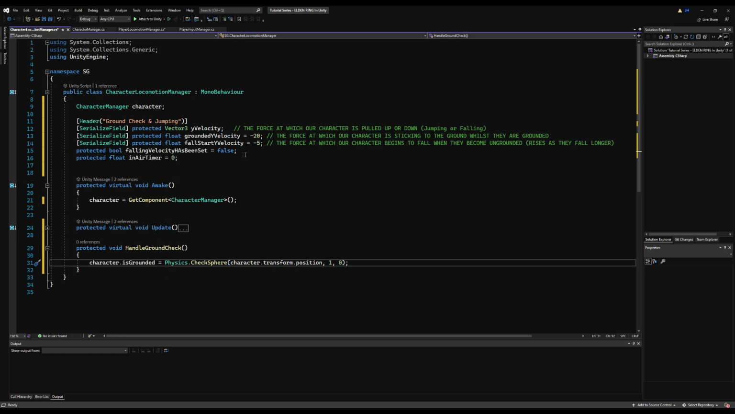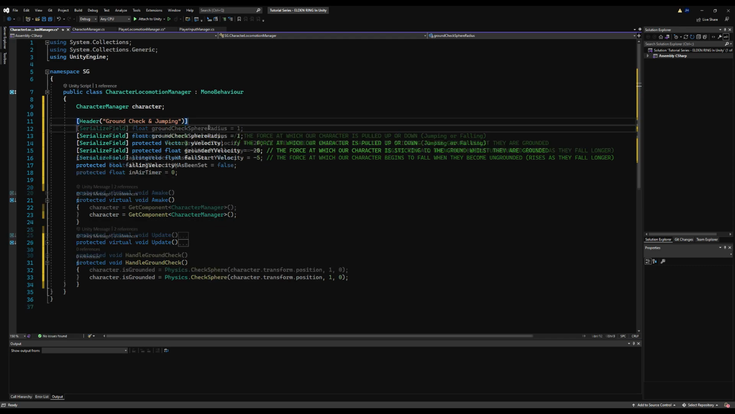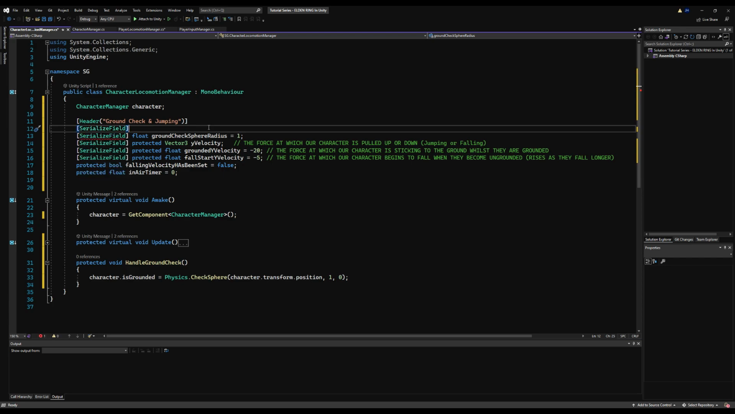So let's make variables for this because I don't like using magic numbers. They're dangerous. Let's basically come up here and make a serializable field for a float. Let's call this ground check sphere radius. Let's initialize this to say 1, but we're definitely going to change it. And let's make a serializable field LayerMask for the layer of the ground. Let's just call this ground layer.